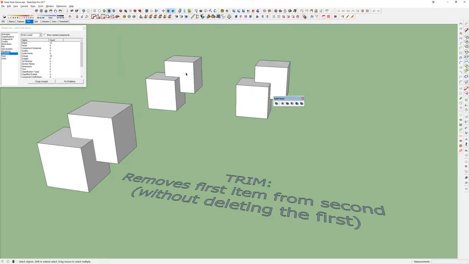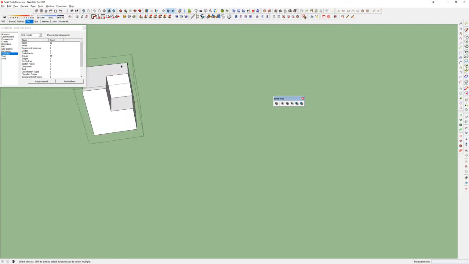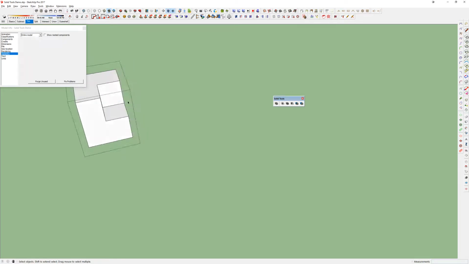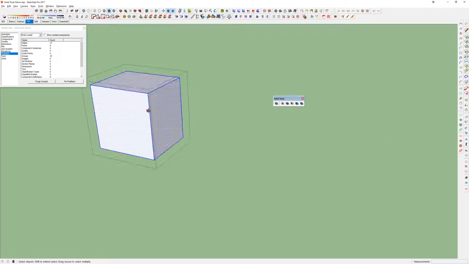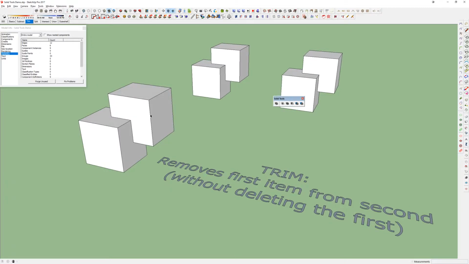So you can see here, this is my number 1 and this is my number 1 on this side. If I select trim, I'm going to trim number 1 from number 2. You can see that it did the same thing that the subtraction tool did, but this box didn't go away. So it does the exact same thing, except it just doesn't delete the box out. That's the only difference. Make sense?